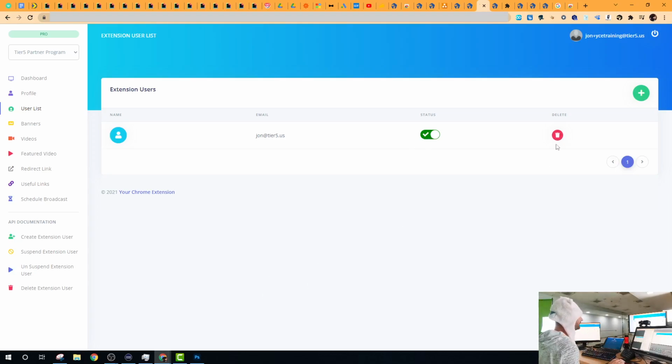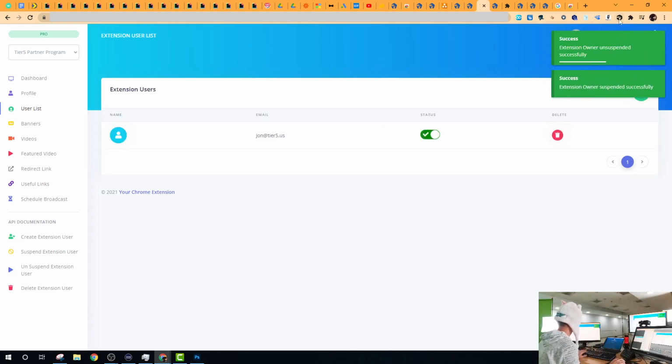You can go ahead and delete that user if you want to. You can do this manually or through APIs. If you want to remove access, you don't want to delete them, but you want to just suspend them so that they can't use the extension anymore, either because they're no longer paying for it, or maybe you just don't like them, you can just turn their access off, and they won't be able to log in. I'll show you that here in a second.